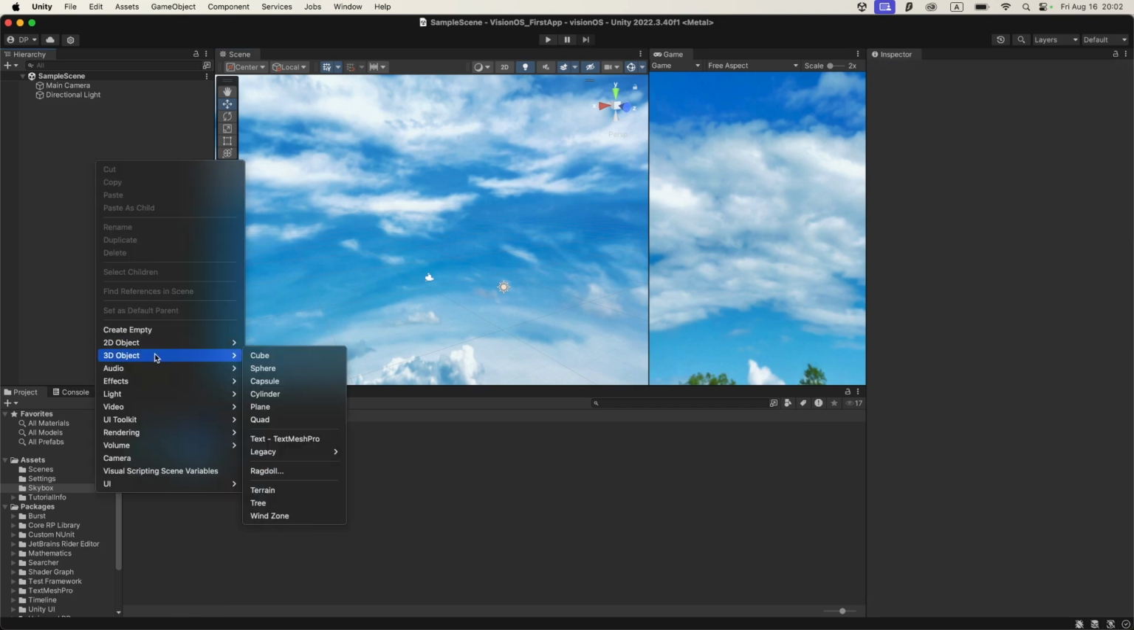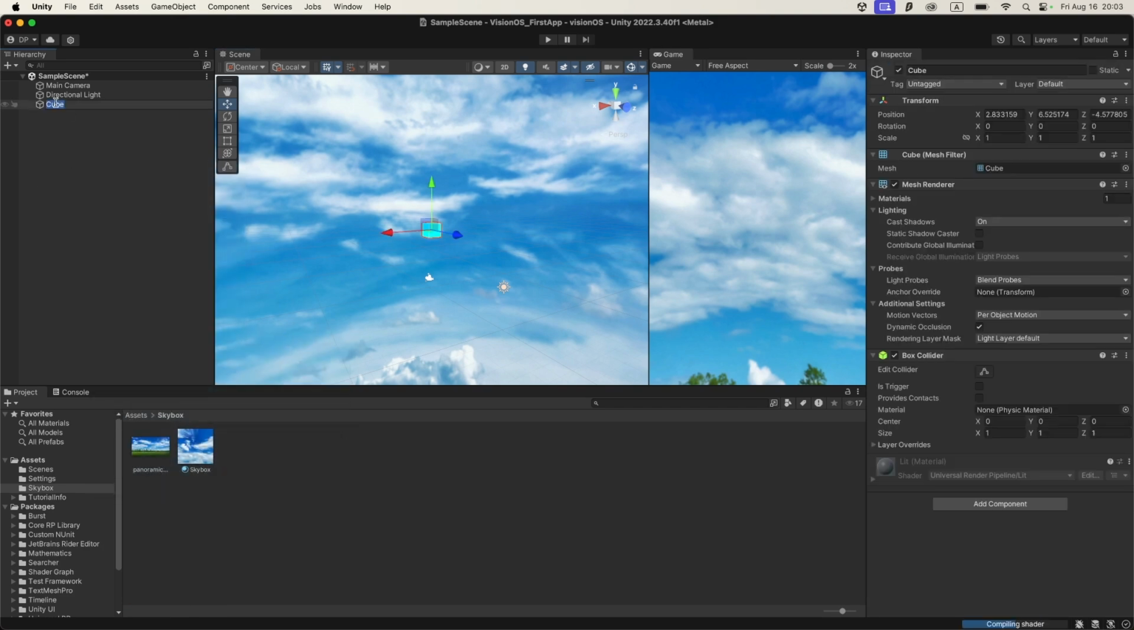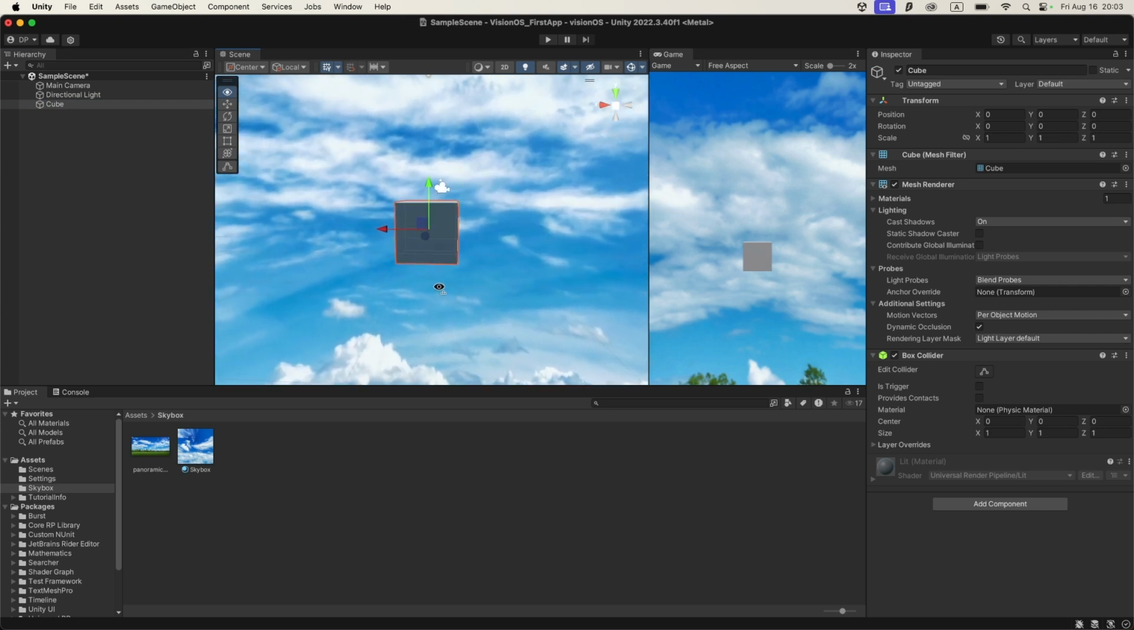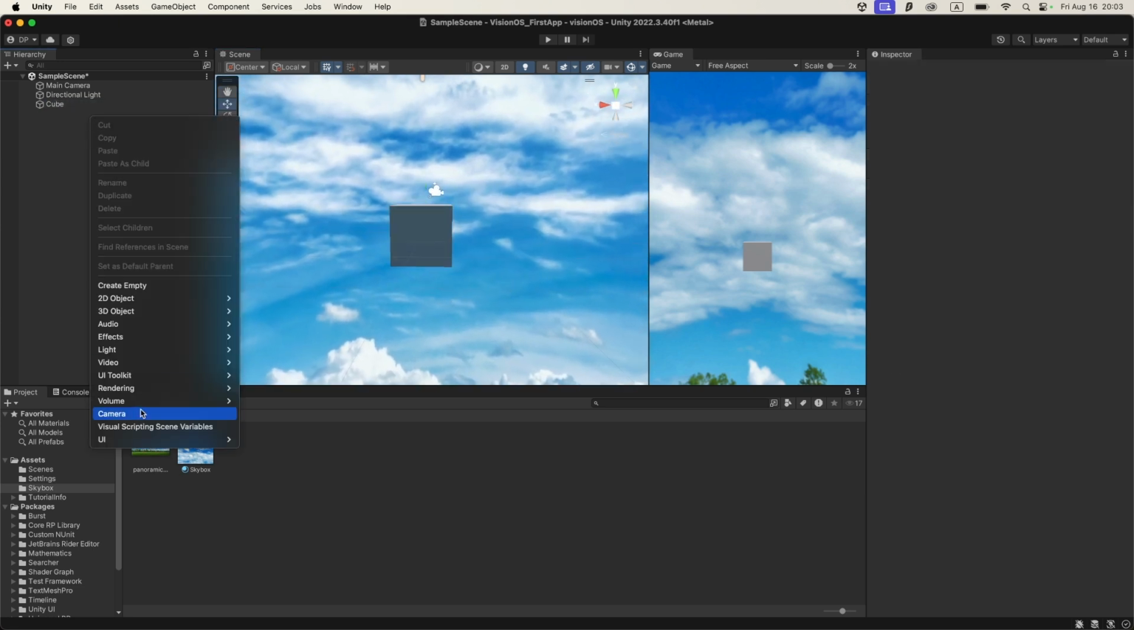After that, we're just going to create a cube, which is going to float in space. We're going to call it cube, and we're going to reset it so it's in 0, 0. That looks good to me. And then we're just going to create a button.